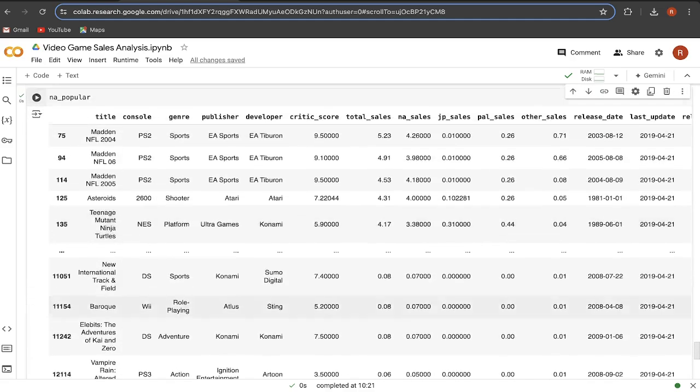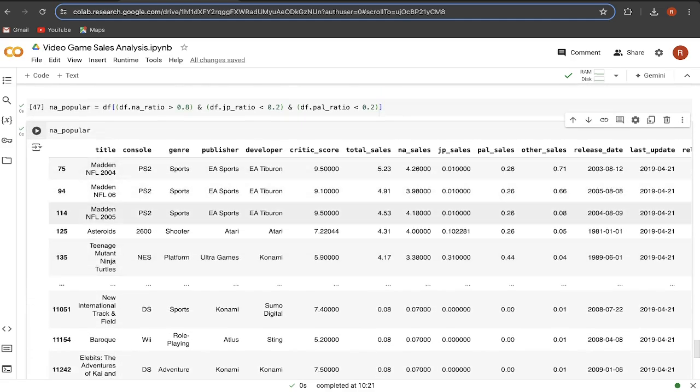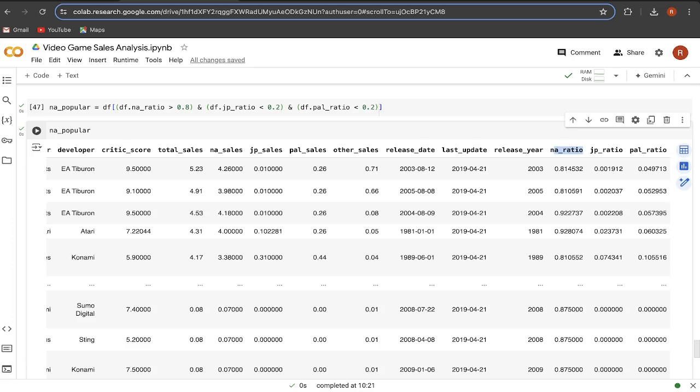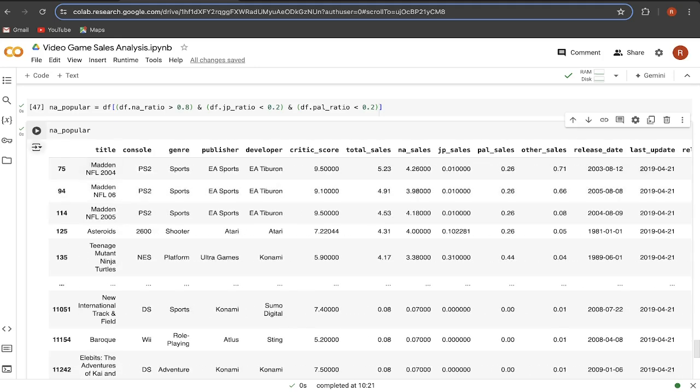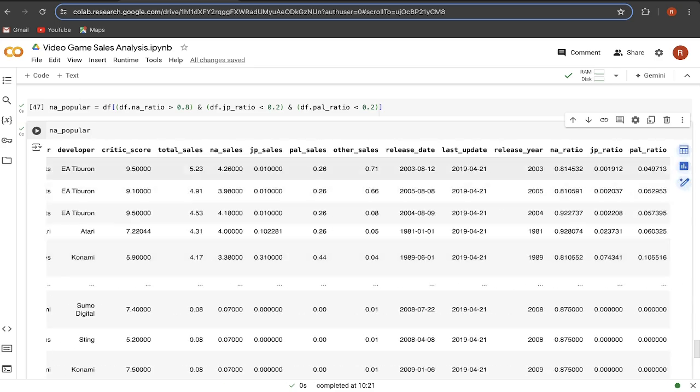As you can see, it's giving you the instances where the NA ratio is greater than 0.8. In all these instances, the NA ratio is greater than 0.8 and the JP and PAL ratios are lower than 0.2. So this means that all these titles are popular in North America, but they are flopping in Japan and the PAL region. So we are just going to plot that using a bar plot.